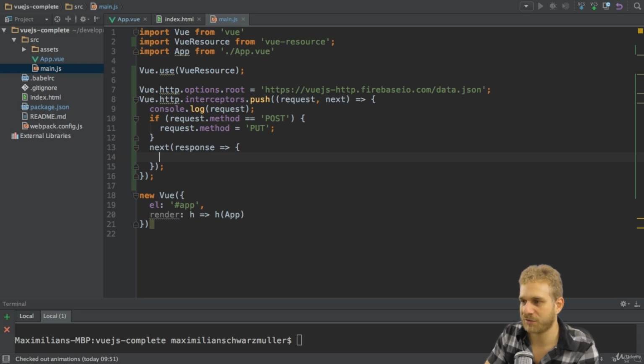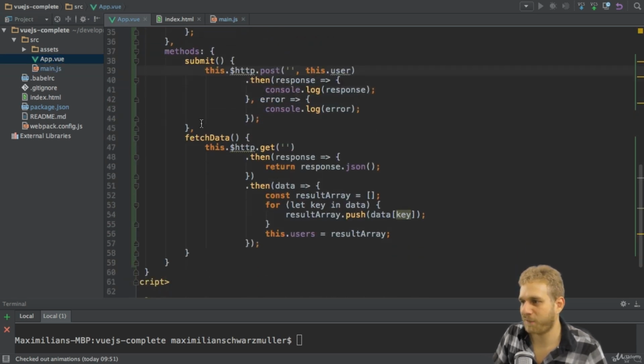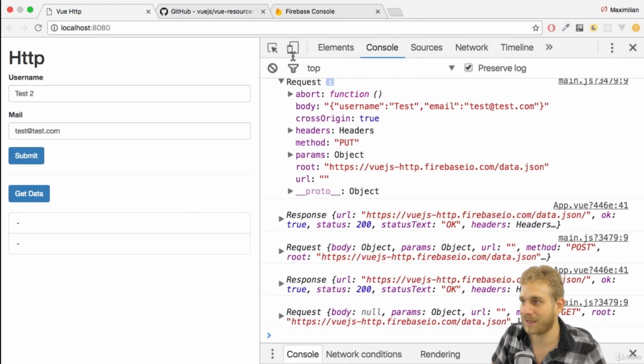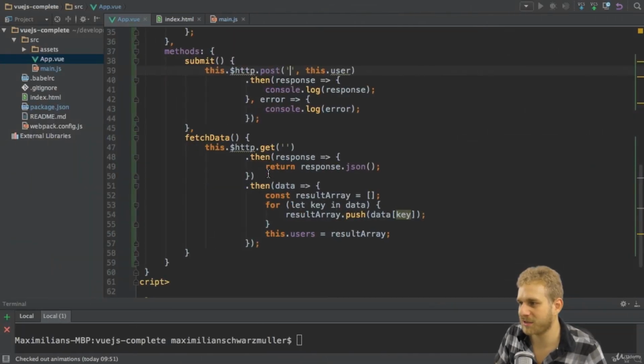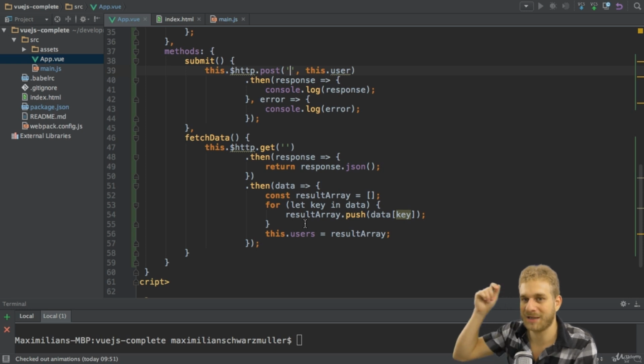For example, we could change the way response JSON works. Let's make our app work again. Right now in fetch data, we're looping through an array here, and that doesn't work anymore because we don't get back an array. Instead, we get back an object here where we simply have email and username. So no need to loop through all the keys anymore. There are no multiple keys. There aren't any cryptic keys anymore.